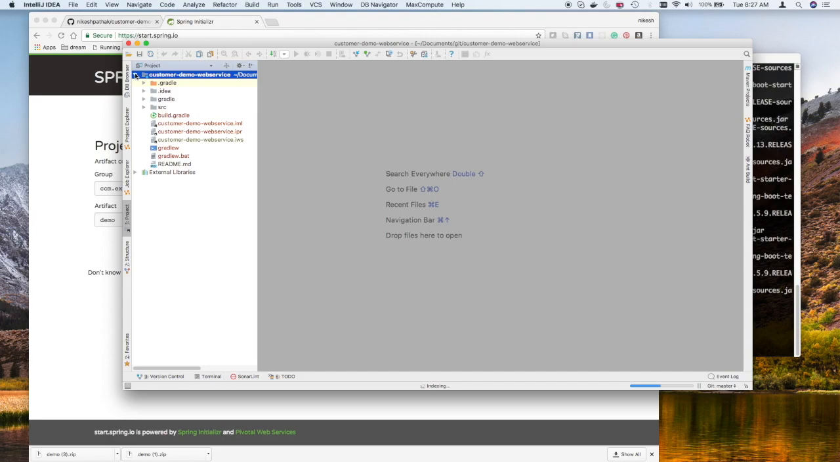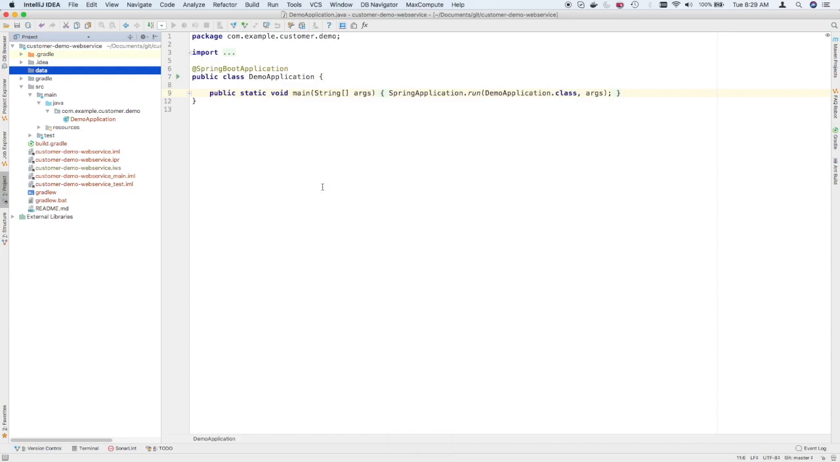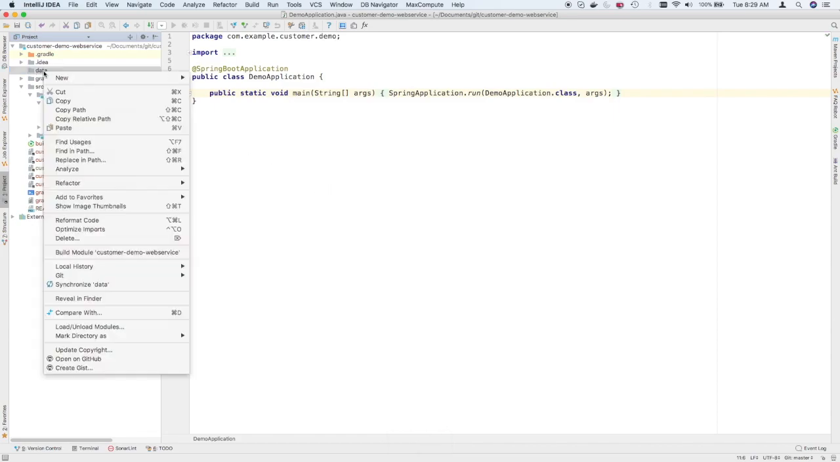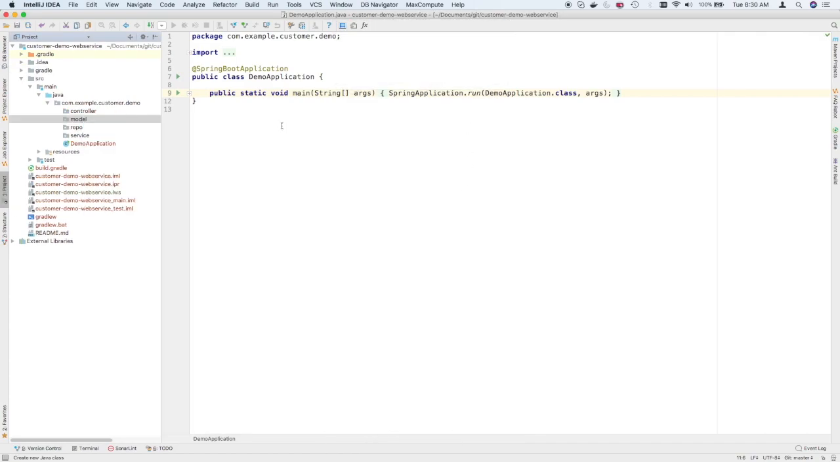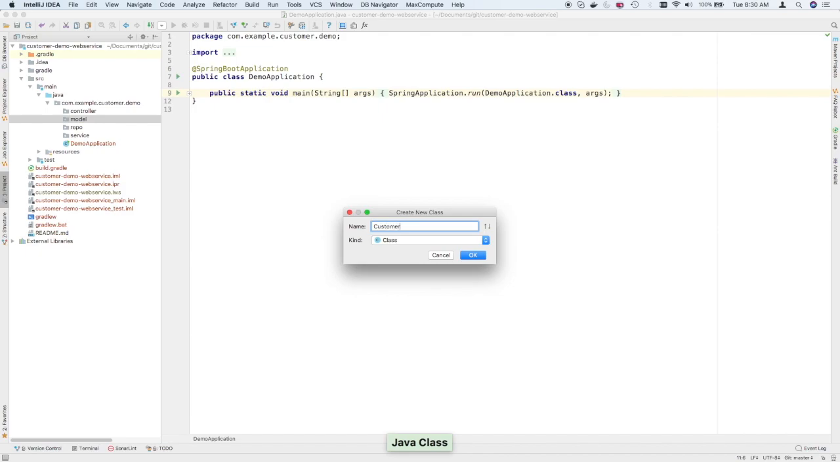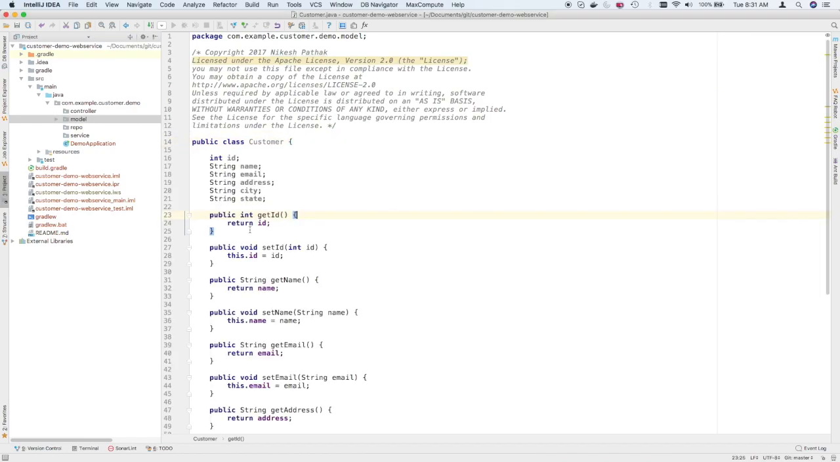Now you can see the build.gradle file where the starter web and test libraries are already there. These both libraries are enough to create a standalone application including unit tests and deployment with an embedded server like Tomcat. Let's sync this project and create the required packages like service, model and repo. Now I am going to create a customer class within the model package and add some fields like ID, name, email, CTS date and generate their getters and setters.